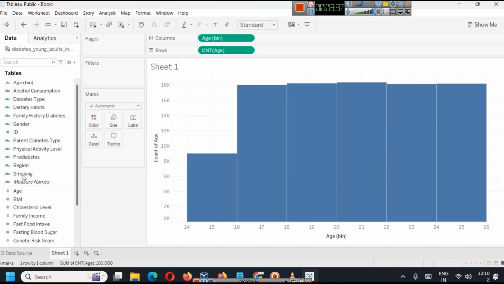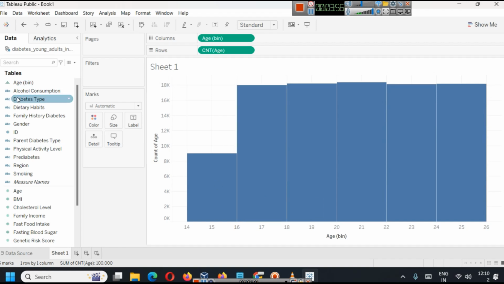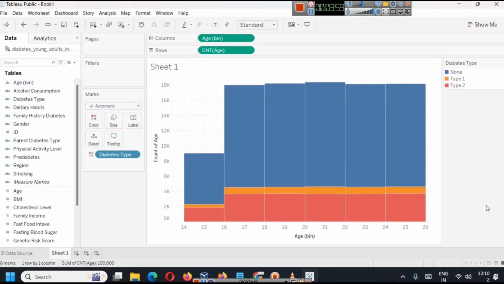Now we also have type of diabetes here, which is an important variable. If you want to see how diabetes type is distributed in different age groups, you can simply drag diabetes type to color, and this way you will be able to see that in most of the age groups the number of people not having diabetes is higher. And if you want to show those numbers also, because this is count here.